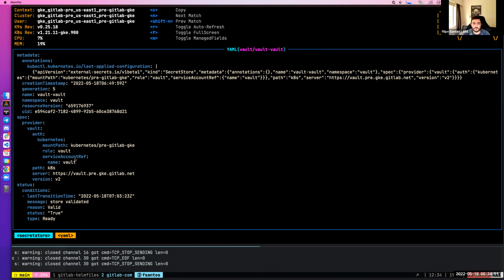And then we just specify which service account is going to use. We are using the pre-created one. We could also create a separate one. Yeah, sure. So that means each app should have one secret store object and many external secret objects on top of that.